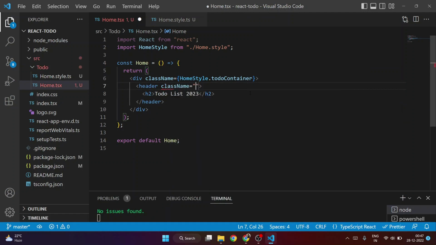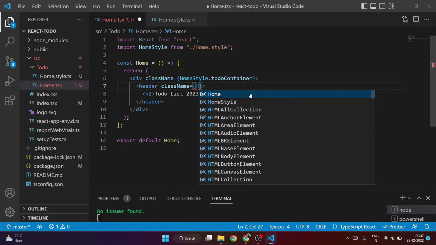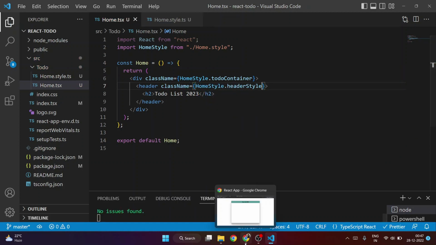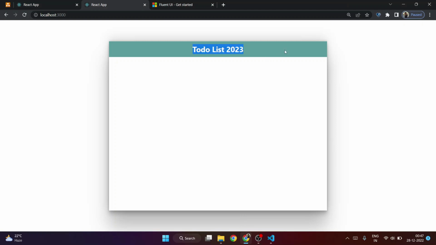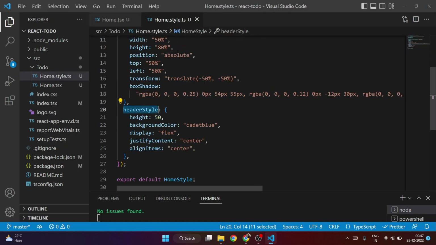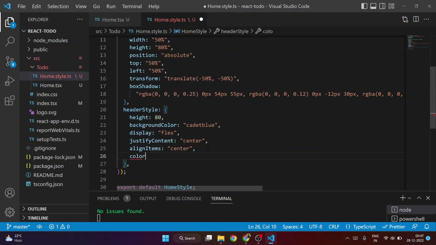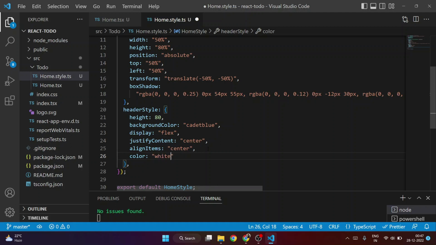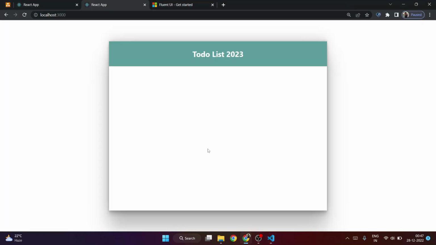Okay, so class name here, home style dot header style. Let's check. Okay, so we can increase the height. Instead of 50, I can make it 80, and for text color we need to pass color as white. Okay, yeah, this is fine.